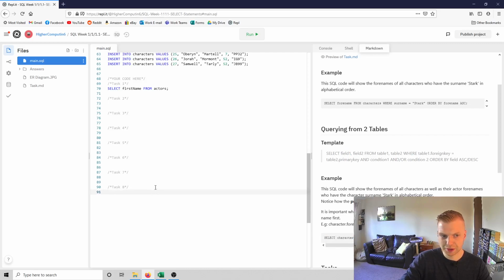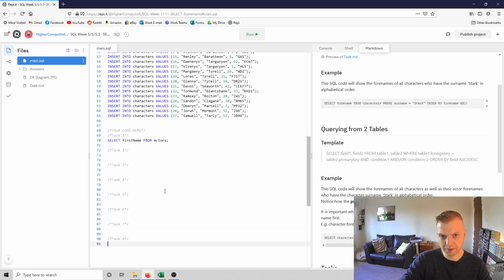Right, hopefully that was useful. In the next video, I'm going to go over how to do insert, update and delete queries, and there's a few little differences there with how to do it on REPL.